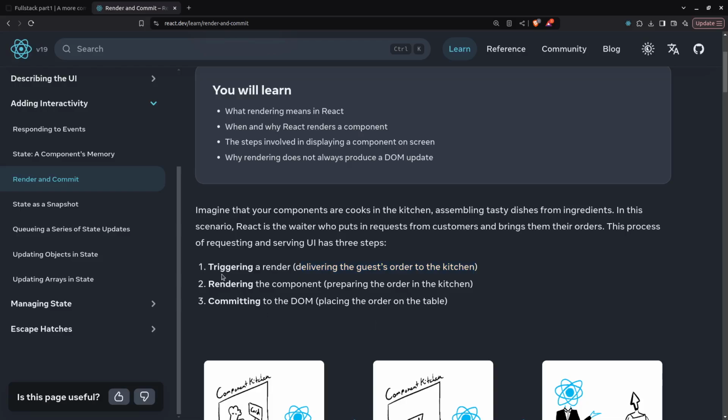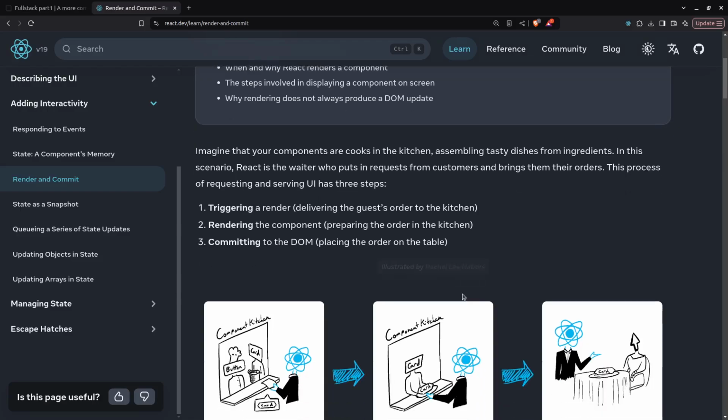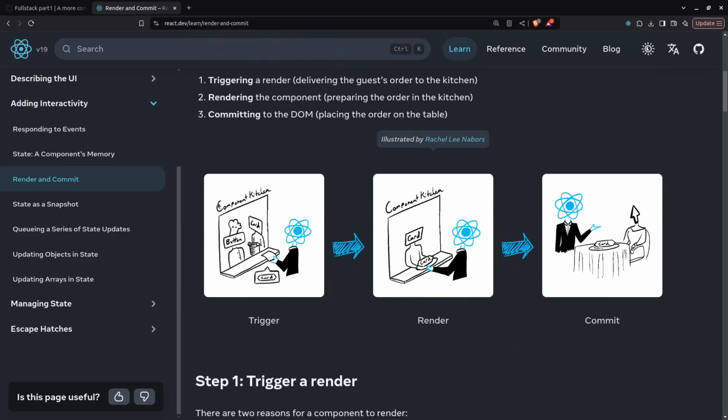Let's repeat once again. Triggering a render, taking an order and delivering it to the kitchen. Rendering, preparing that order, like ordering chefs to bake something. Then committing to the DOM, returning and placing the food in front of the guest.